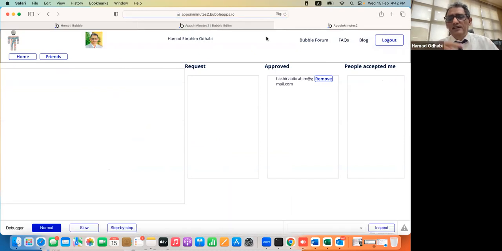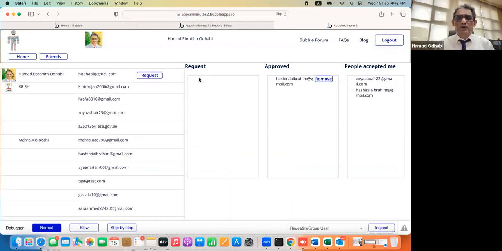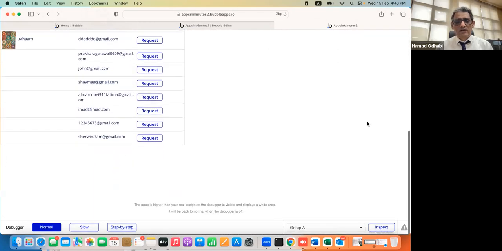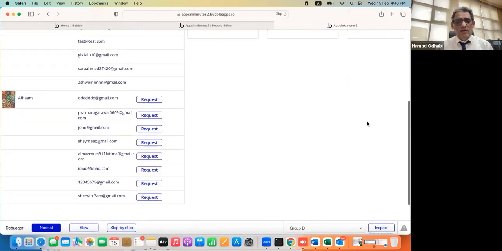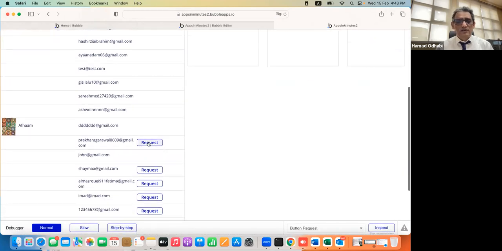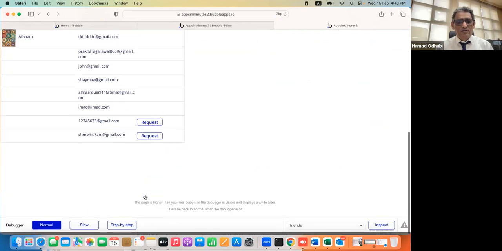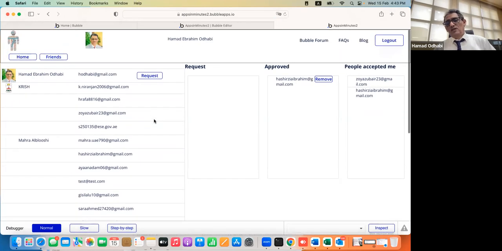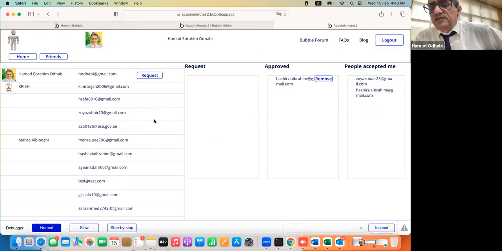Our friend relationship and everything is right. People who will request me will appear here. People who I will approve, they will come here. People I requested to add me and they approve me will appear here, which is very nice. System to have. So I'll add John. I don't know if John is there. I'll ask more people to add me if they can accept me. So we are able now to do these nice things, okay? Very good.